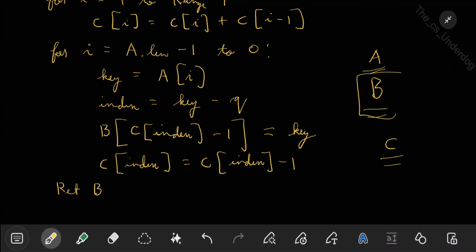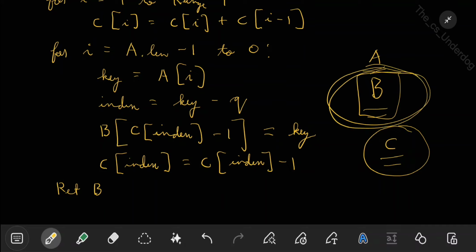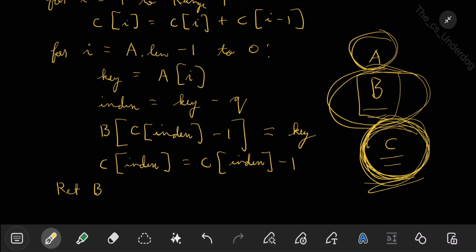Then in order to populate array B, that is the output array, you went to the cumulative count array and the corresponding index. Minus 1 on that will give you the index to be populated in B. So in that particular index, you put the key that you retrieved from input array A. After that, you have to decrement whatever is the index you used from the cumulative count array.